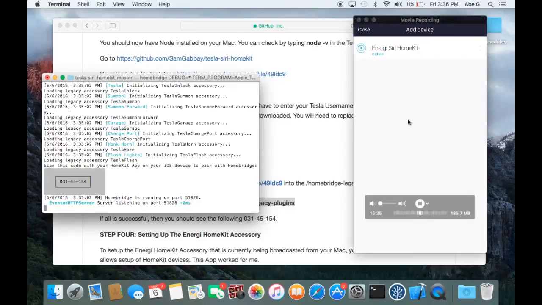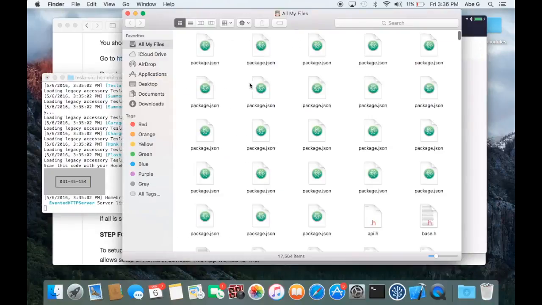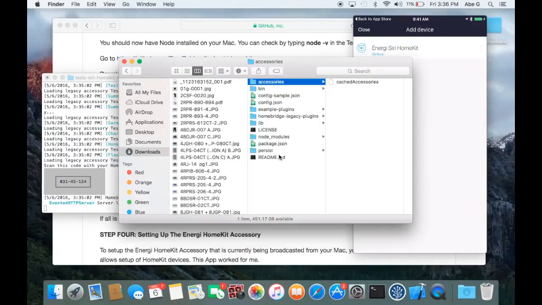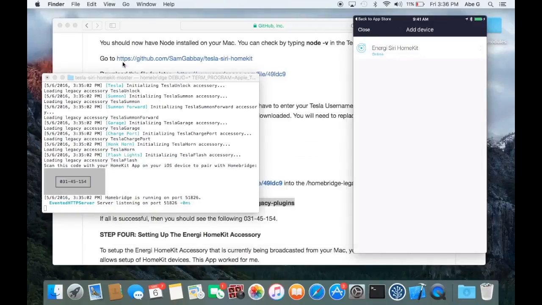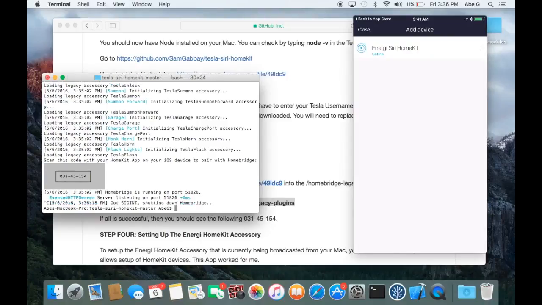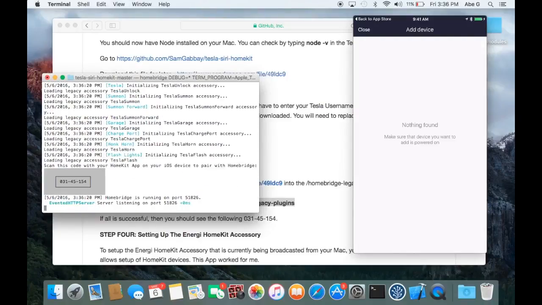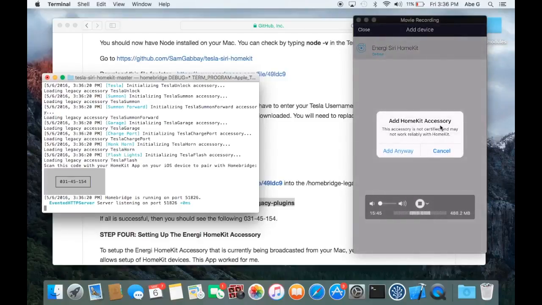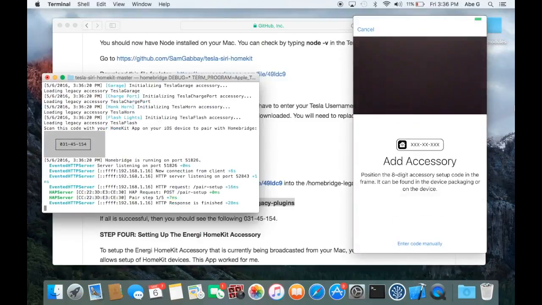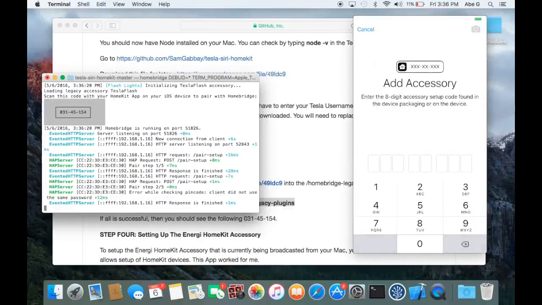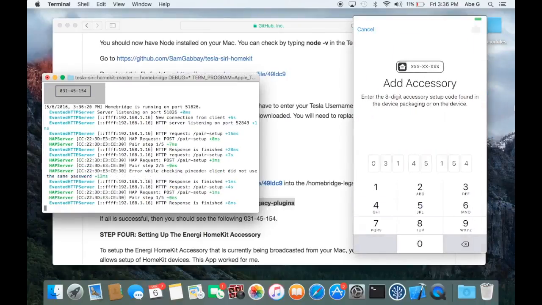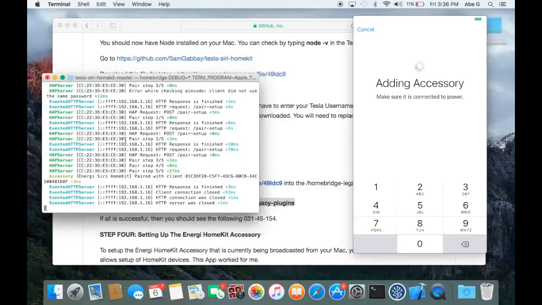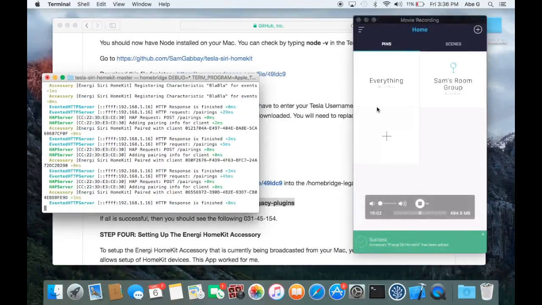If it doesn't come up and says no devices found, then in our directory, delete accessories and persist. Only these two folders, just delete them. After that, close the session and then restart it, and it'll come up. Tap Add Tesla Siri HomeKit, add anyway, enter the code manually, 031455154, and it's right here. Everything will pair, everything's good.